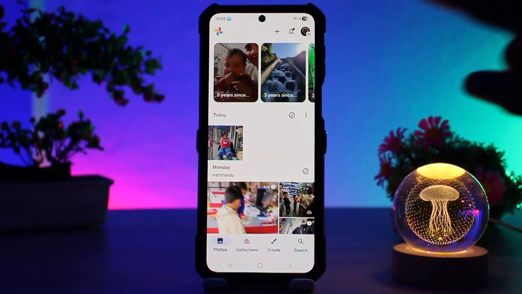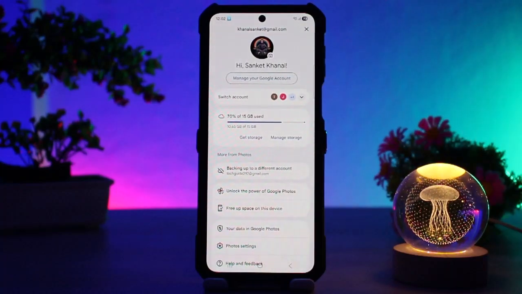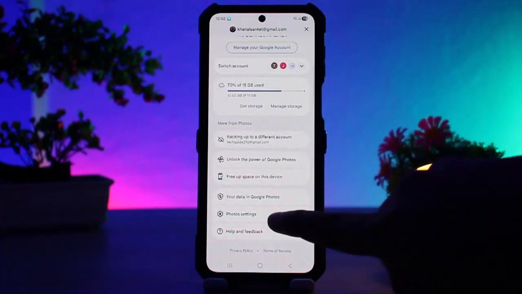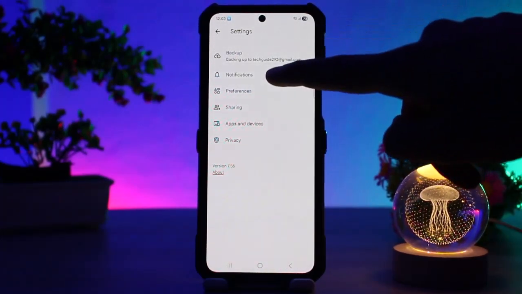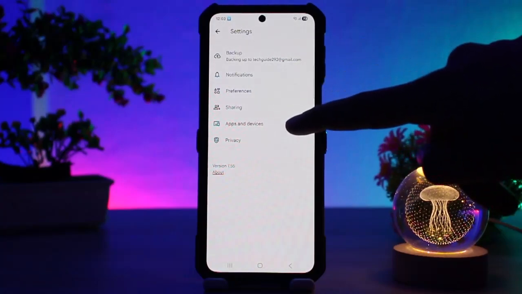Now to find it, you just need to tap on the profile icon at the very top right, and from here you just need to scroll down until you see the option of photo settings. After clicking on the option of photo settings, you'll see the options of backup, notification, preference, sharing, app and device, and all of it.